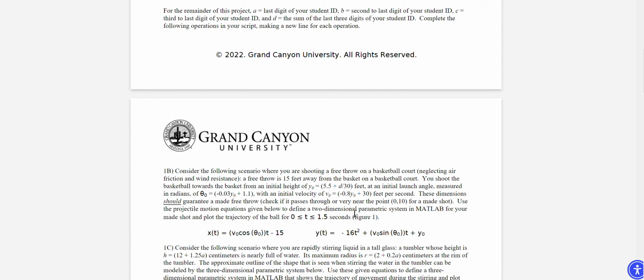Check if it passes through the near point 0, 10 for a made shot. Use the projectile motion equations given below to define a 2-dimensional parametric system in MATLAB for your made shot and plot the direct trajectory of the ball for 0 to 1.5 seconds. And it gives you the x value and the y value in parametric equations.